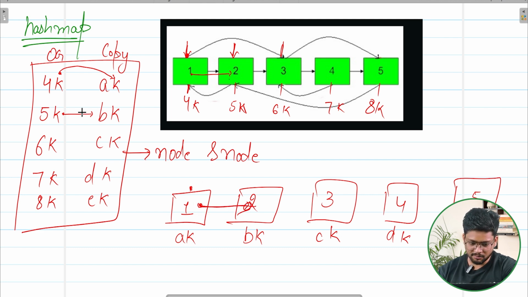Okay, for the random pointer we will do the same thing as well. This random pointer is pointing towards 6k. Now this ak is the copy of 4k, so we will connect it to ck, because 6k's copy is ck. So now we will connect this towards this.